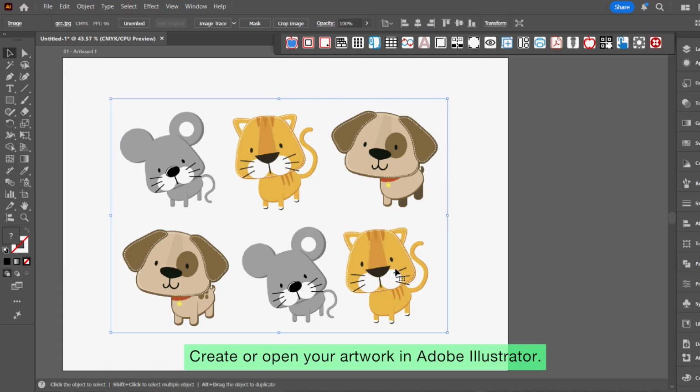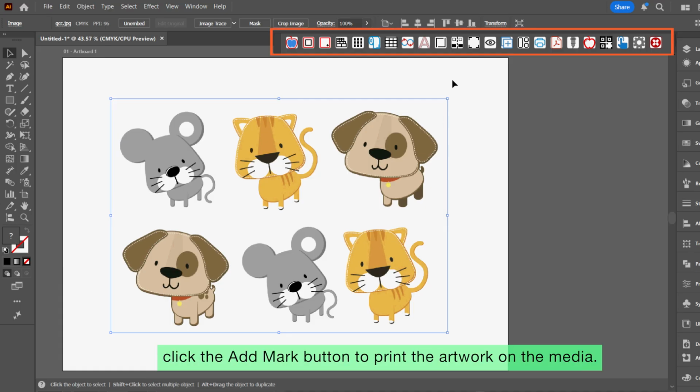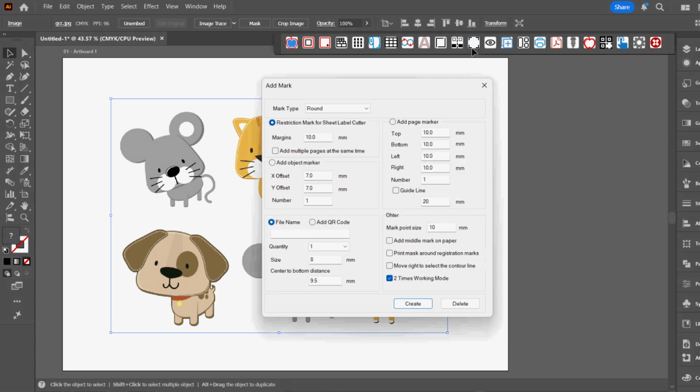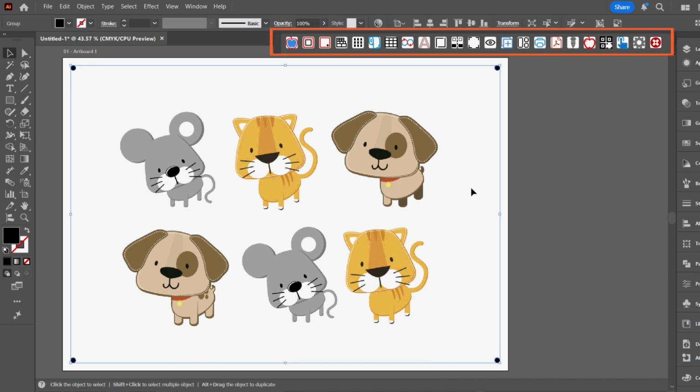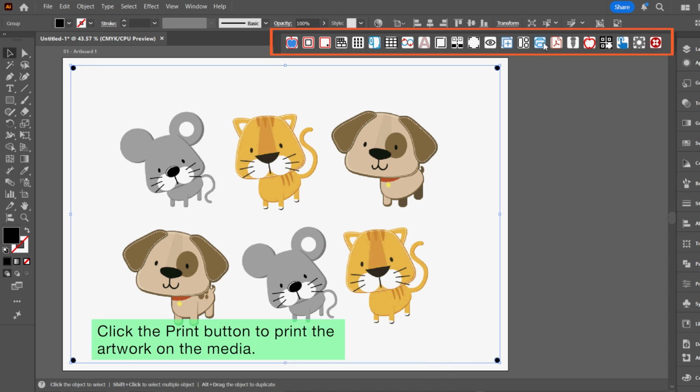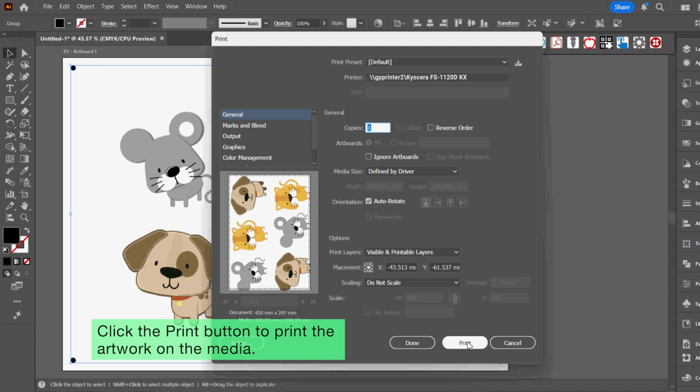Create or open your artwork in Adobe Illustrator. Click the Add Mark button to print the artwork on the media. Select Create in the Add Mark window. Click the Print button to print the artwork on the media.